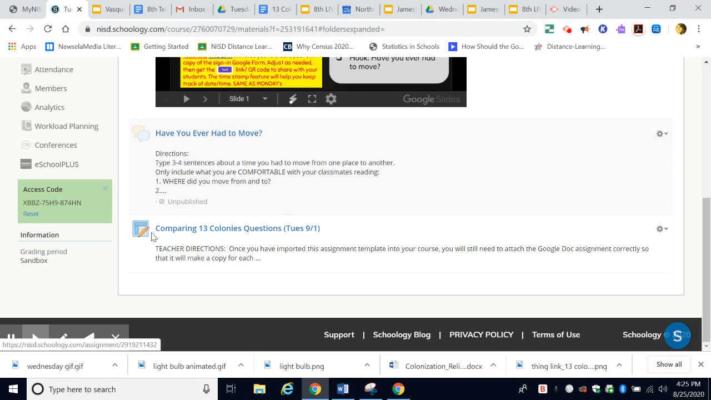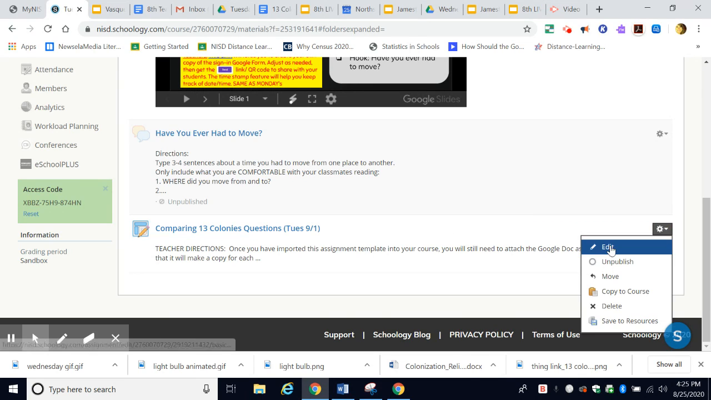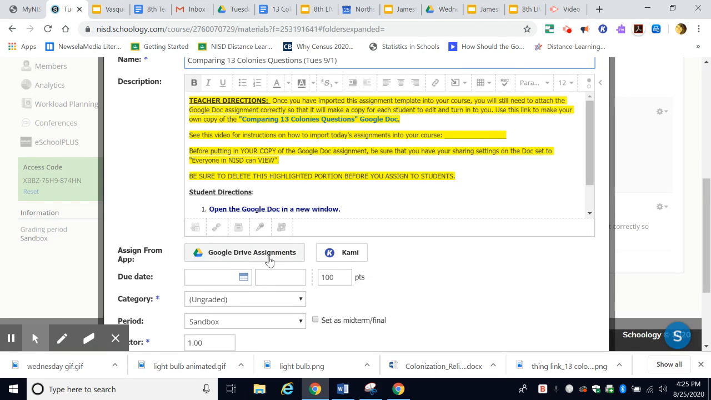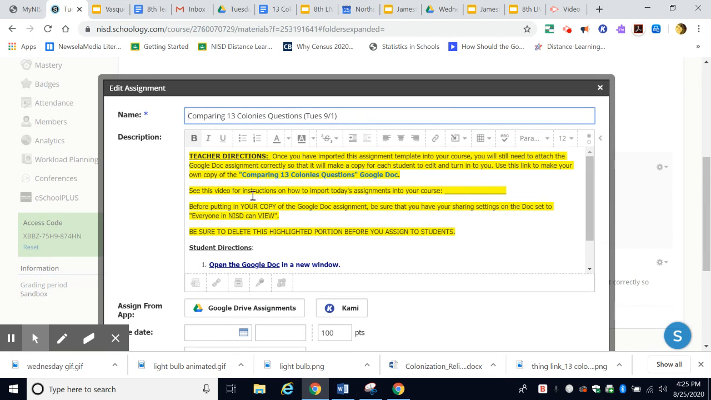The third thing we have in here is something that kids will actually turn in. So we're going to click on this Comparing 13 Colonies Questions, and I'm going to go to the gear and edit it. I notice it says Teacher Directions right there. So I'm going to need to fix that before I assign this to my students. You will notice that this is a Google Doc assignment in which we want kids to have their own copy that they can edit and then turn in to you as a teacher.